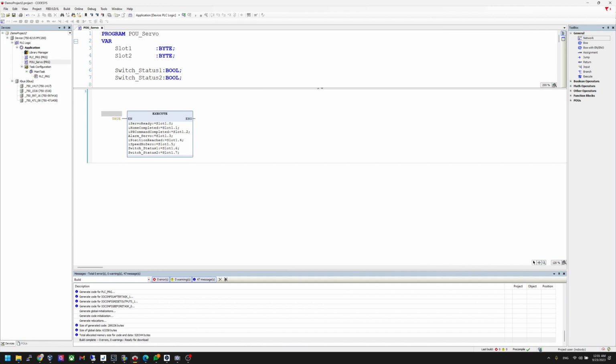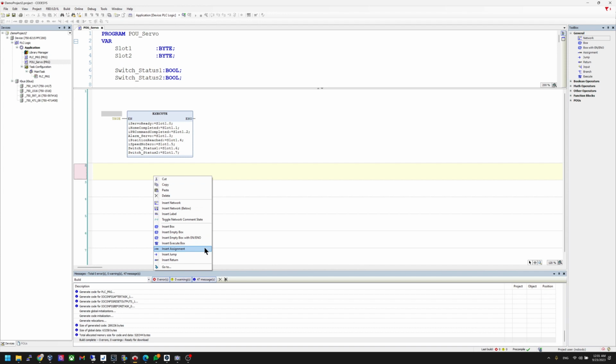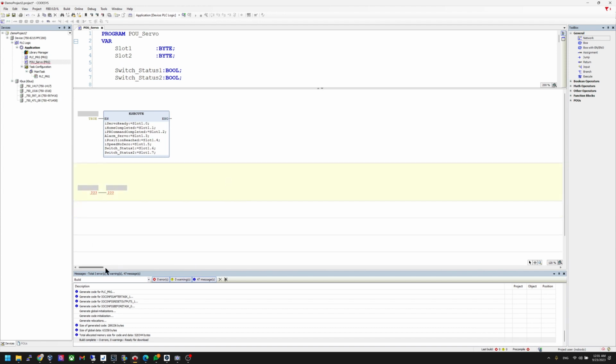Then I would like to add a network, so I will right click here and then select insert network below, and we have a new network here. I'll just copy a little bit more, so I don't need to insert it so many times. The second one, I would like to create a reset flag for me to reset my servo drive. Right click, insert assignment. You have two values to set, the left one and the right one, where the value of your left variable is assigned to the right one.